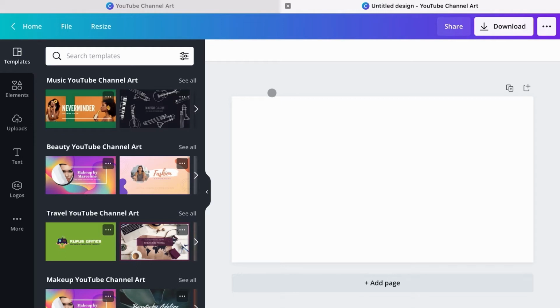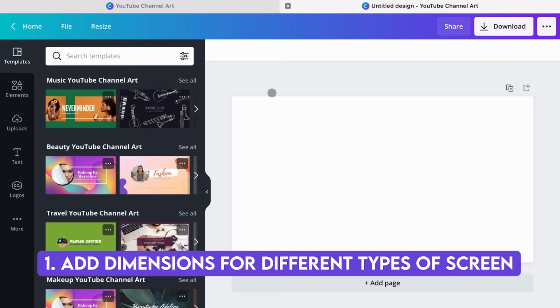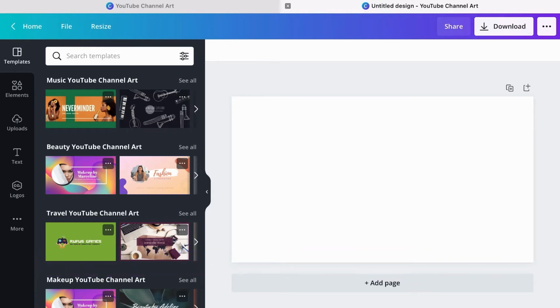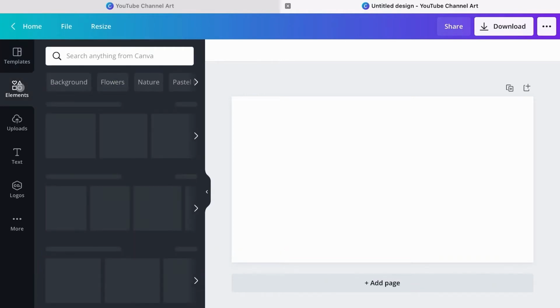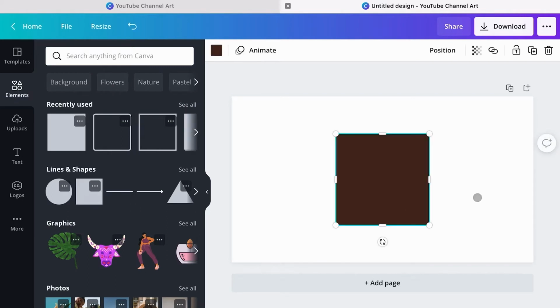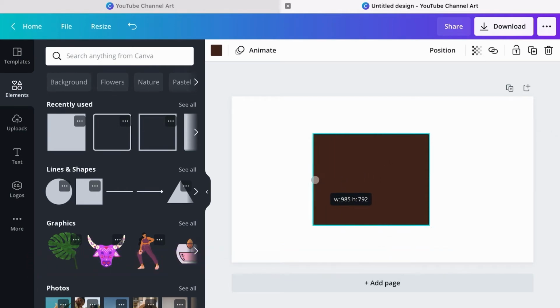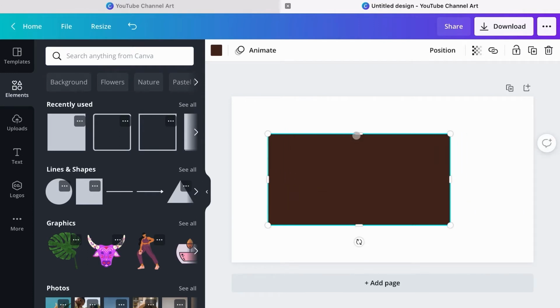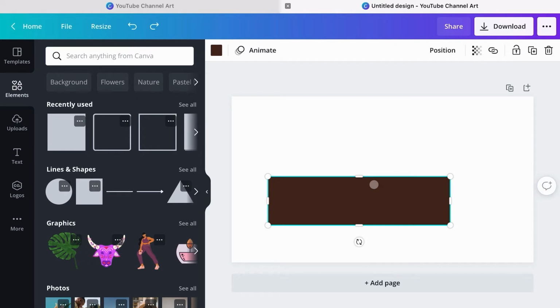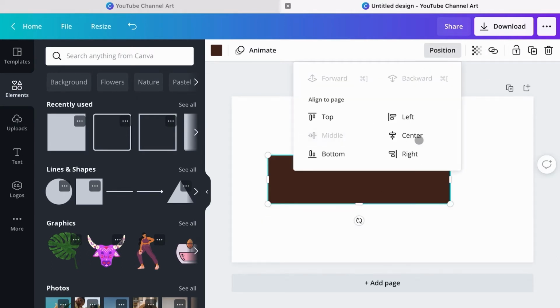The first thing you have to do is to add dimensions for different types of screens. I'm gonna show you an easy way to do that. If you click on the Elements tab, add a square shape. The centerpiece shown on every screen is 1546 width by 423 height. So we will just drag the corners to get the values right, or something closer to the values. And then place it in the center of your canvas. Click on Position, Middle, and Center.